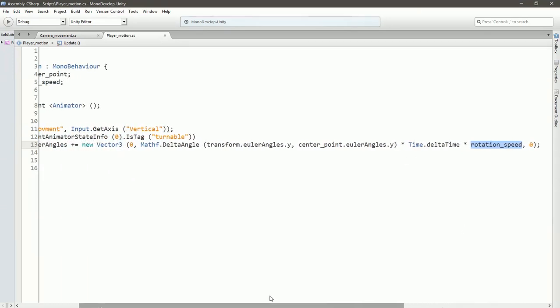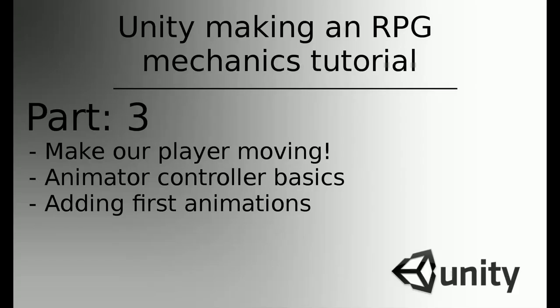choose in inspector window. The length of this video is moving close to 30 minutes, so I decided to stop here. What we've done today is we made our character moving and we using gravity, and we made our character turning into the direction that camera is pointing. In the next part we will finish what we've started today.